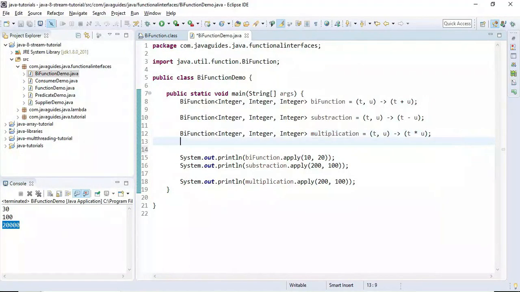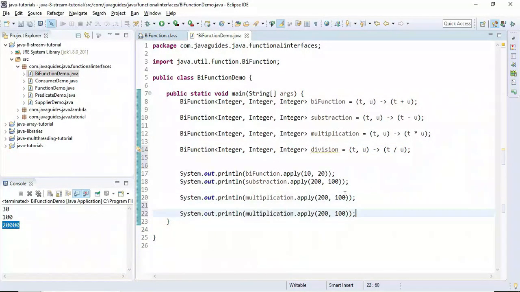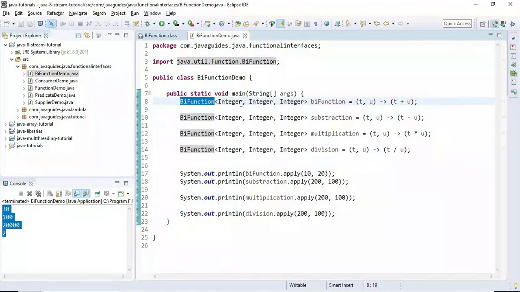Similarly let's do it for division. So this is the division. Alright, and here we can just copy this statement, and here we can replace multiplication with division like this. Let's run the program, and here is the output. Okay, so this is how we can use the BiFunction functional interface to perform operations on two arguments. Okay, it's pretty simple, right?